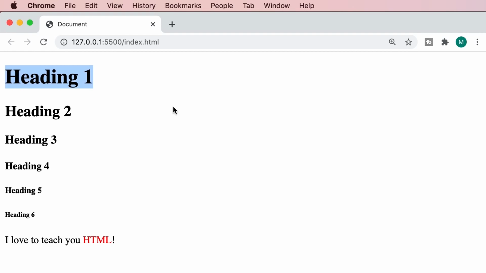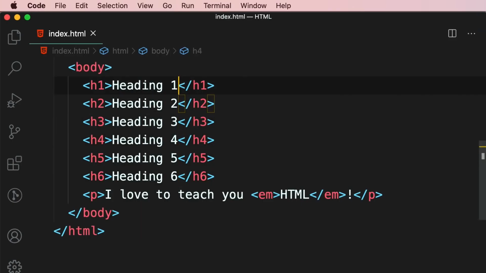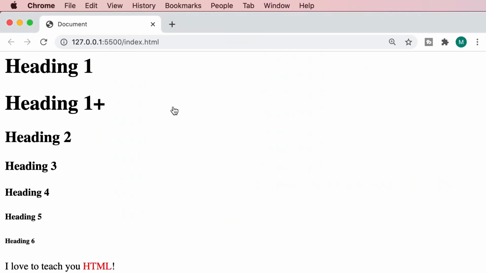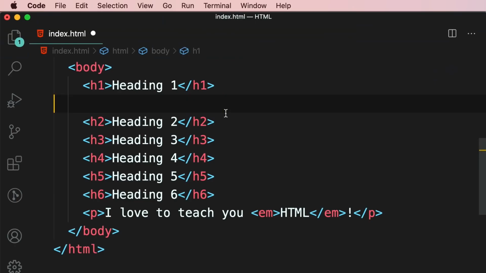Now, nothing happens if you have multiple H1 elements. For example, I can duplicate this line and say heading 1 plus. Now look, we have 2 H1 elements, but this is going to confuse search engines. They're not going to figure out what this page is really all about. So every page should have a single H1 element. So I'm going to remove this line.